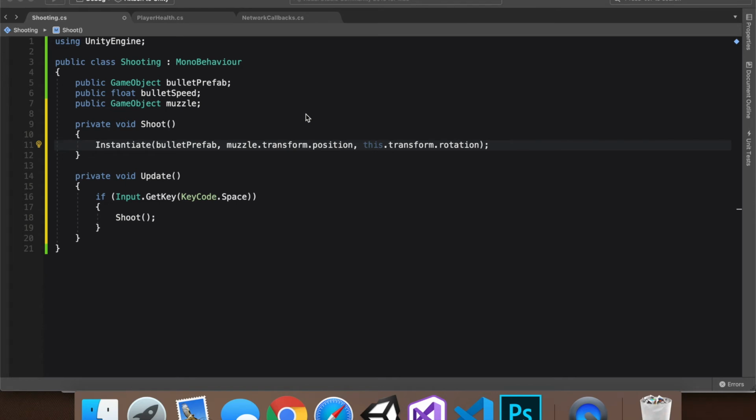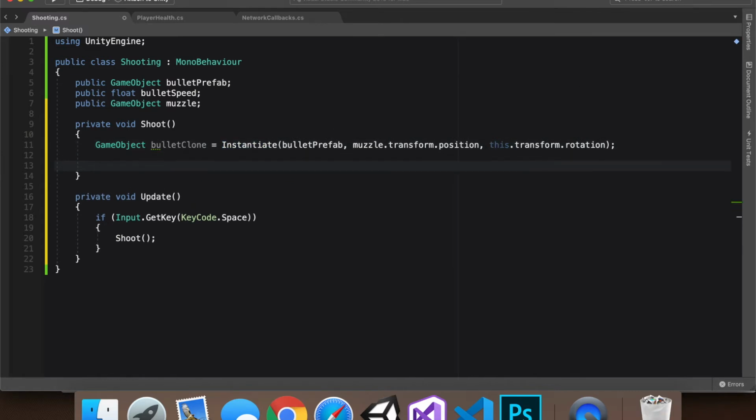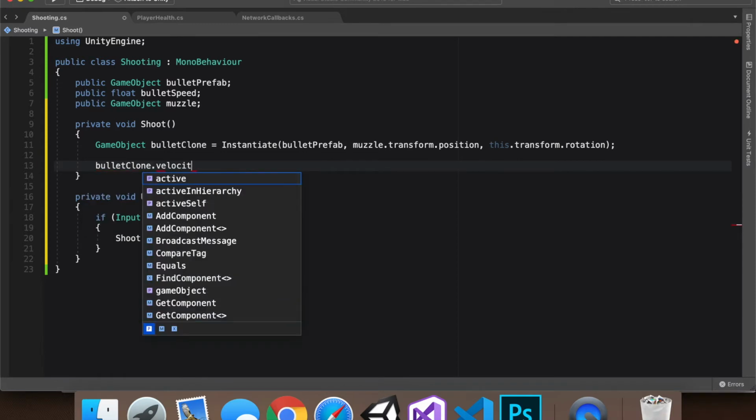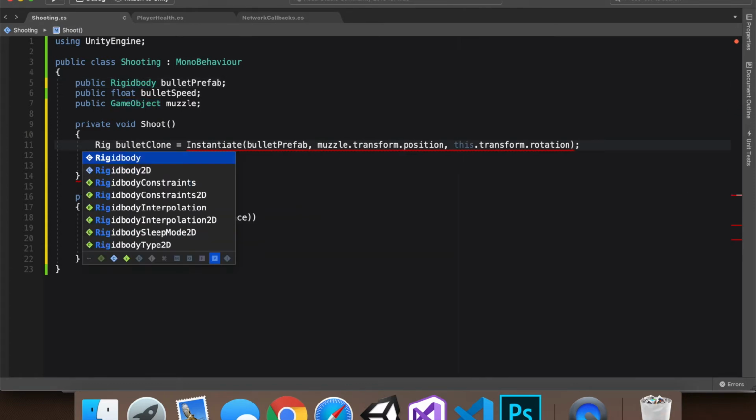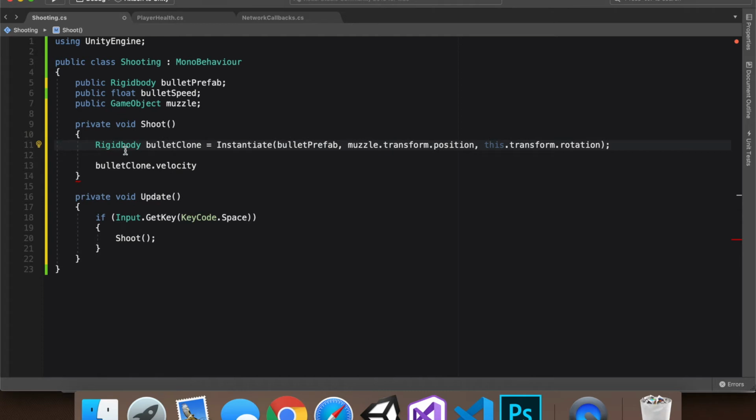Of course, we want to make the bullet prefab do things, and we can't do that without a reference to it. So before the Instantiate, let's say GameObject bulletClone, that's what we name it, and set that equal to what we just instantiated. After that, we can set the bullet clone's velocity equal to something, but if you see, we don't have access to the velocity command, and that's because we need a Rigidbody to do it. So let's change this GameObject to Rigidbody, and then we can change this declaration to a Rigidbody as well, if I can spell it correctly. And now, as you see, the error goes away.